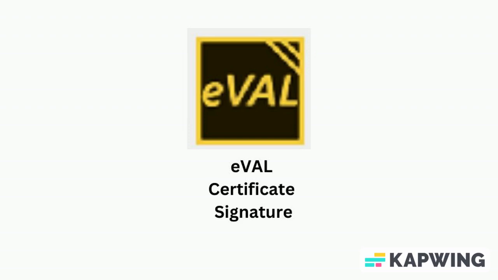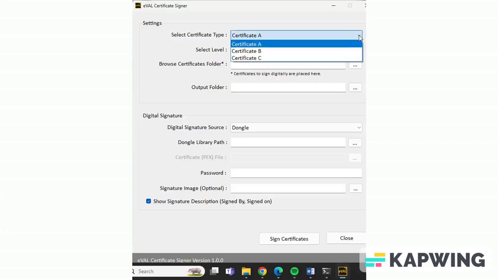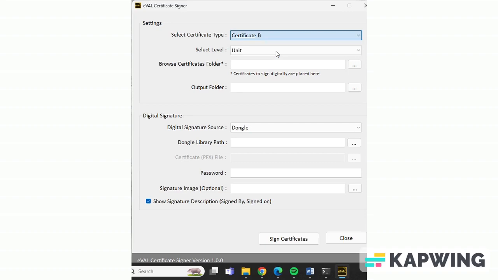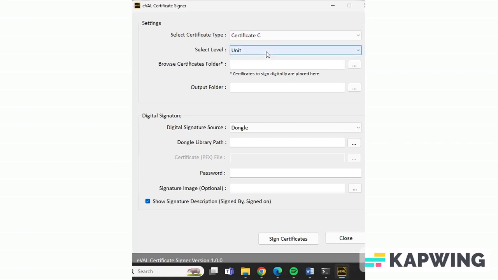eVAL certificate signature. Open the software, and the first thing to select is the certificate type among certificates A, B, and C. If you choose certificate A, you can only add the unit signature. If you choose certificate B, you can add a unit signature and a group signature. If you choose certificate C, you can add the unit signature, group signature, and directorate signature.